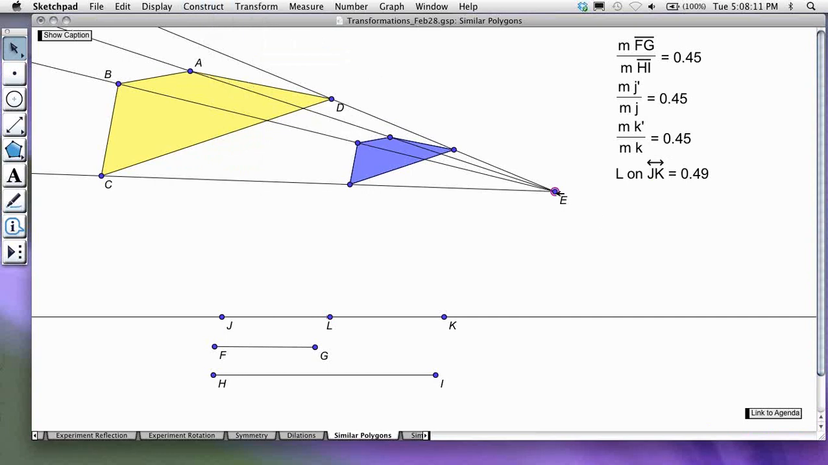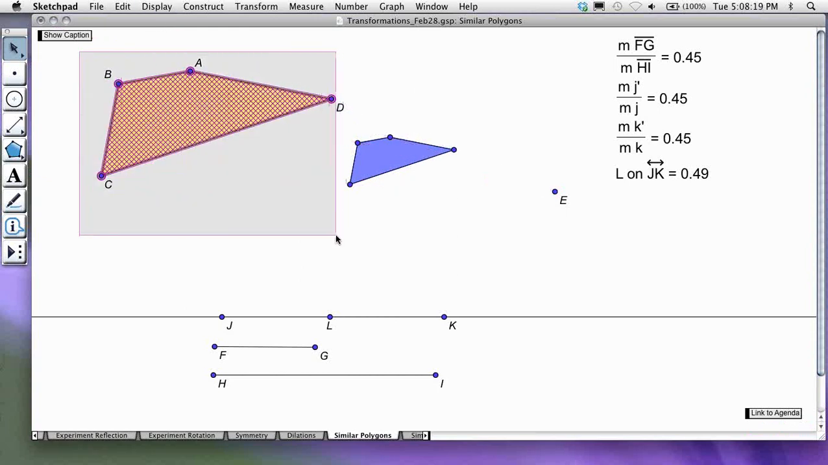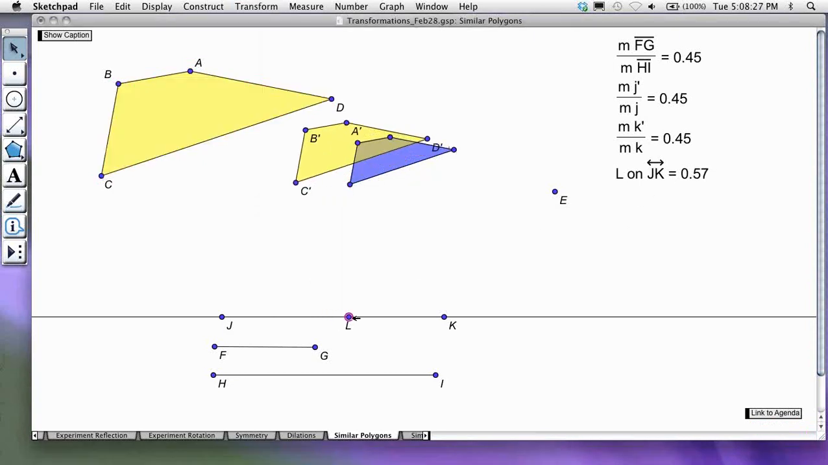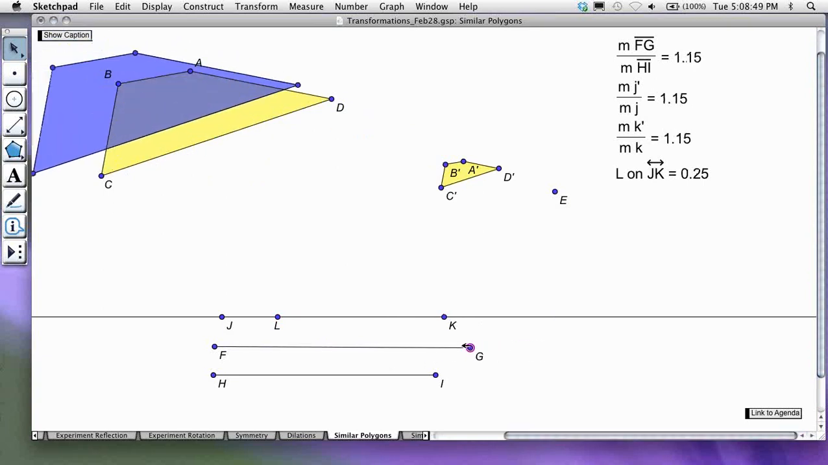Again, choosing this as the center, I'm going to hide these lines for a second. If I select my original figure and choose dilate, it's now going to be by this marked ratio. And now I can affect my dilation by dragging this point L along the line. I think the advantage of this is that I can go negative, and I can go greater than 1. Of course, I could do that by dragging FG greater as well.